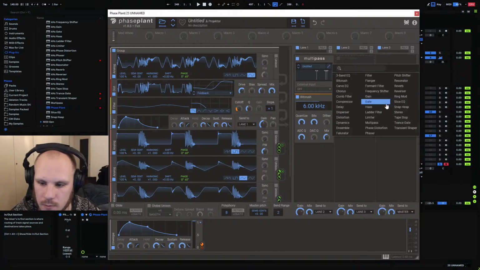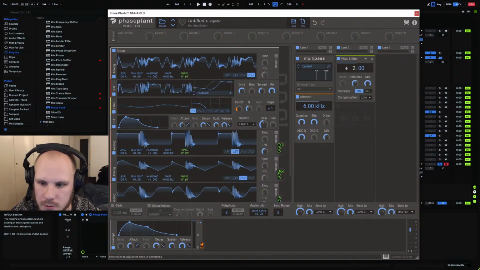Wait. Oh, pitch shifter. Because that you can mix in here.